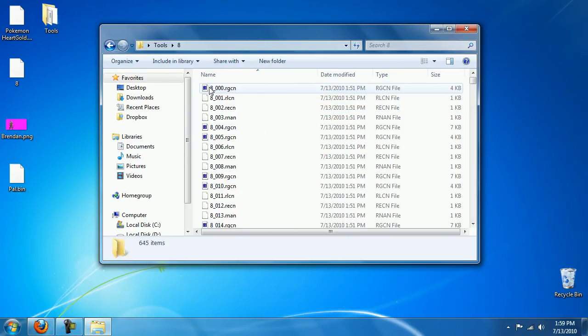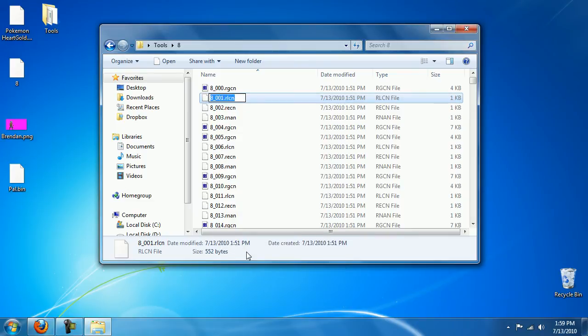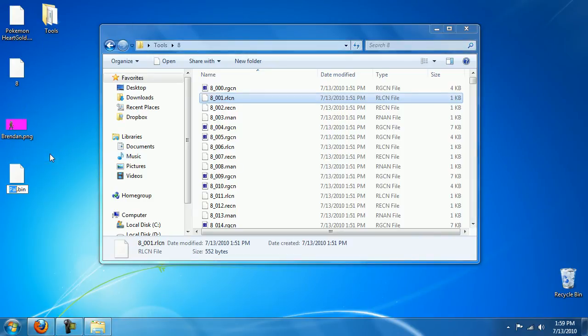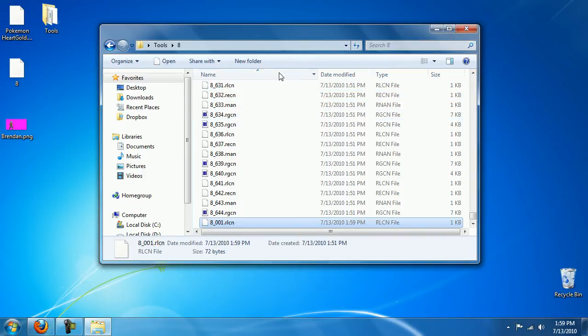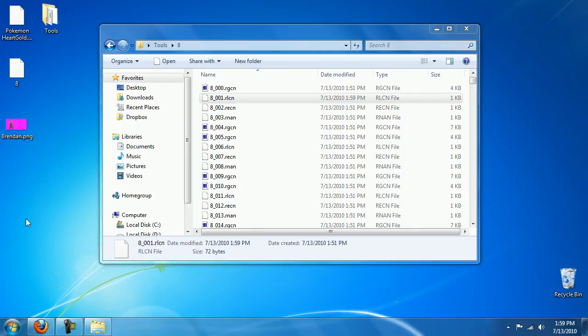So now we're going to go to 8, and we're just going to rename this file, copy all the text, even the extension, and we're going to replace everything, and click yes. Now we're just going to delete it and put the new one in. So now our palette is the palette of this image, which we're now going to replace it with.